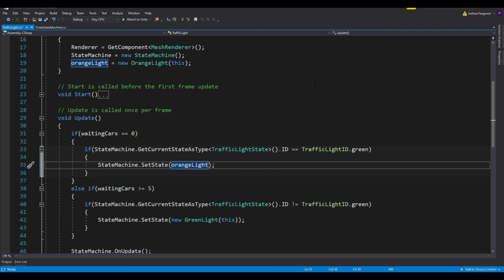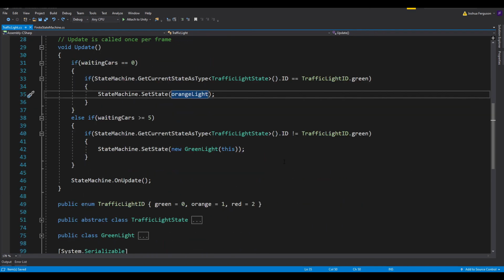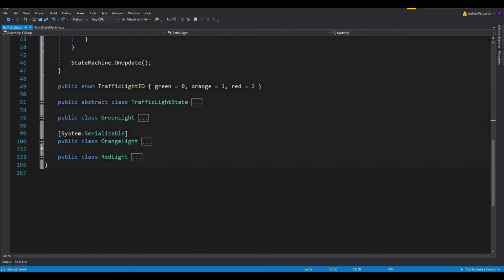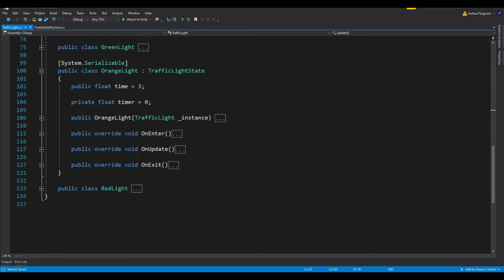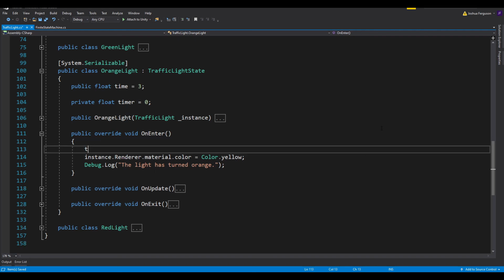So if we save that and go back into Unity, oh, actually, I just thought of something that we've missed out. We need to come back down to our orange light class, and in the onEnter function, the very first thing we're going to do is say timer is equal to 0, just so that the timer resets every time we re-enter the orange light state. With that done, let's save that with Control S and then head back into Unity.